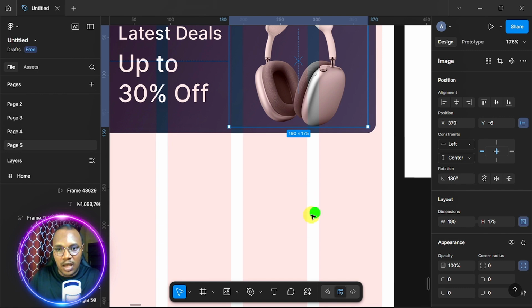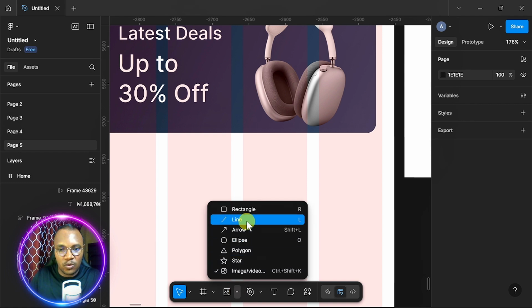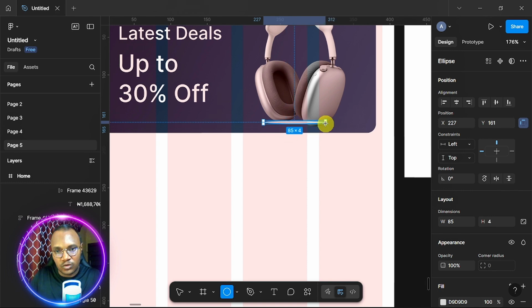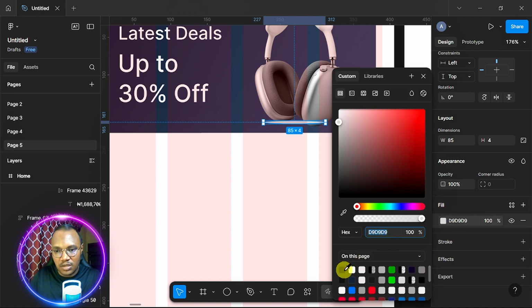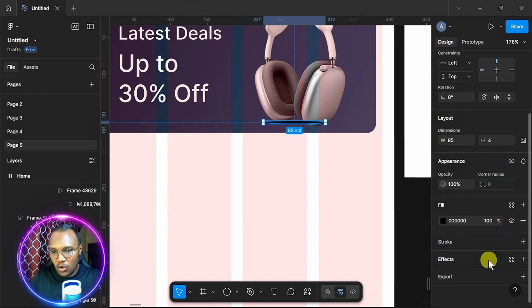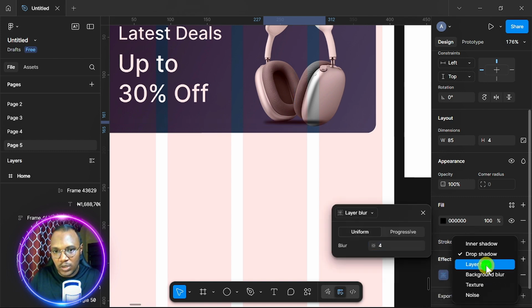Then I would bring out a shape. I'll come to the shape tool, then I'll pick it, then I'll draw the ellipse this way. Then the next thing I'm going to do is to come here to the fill and make it black, make it dark. After making it black, I would now close this, come to effects, add effects, then change this drop shadow to layer blur.